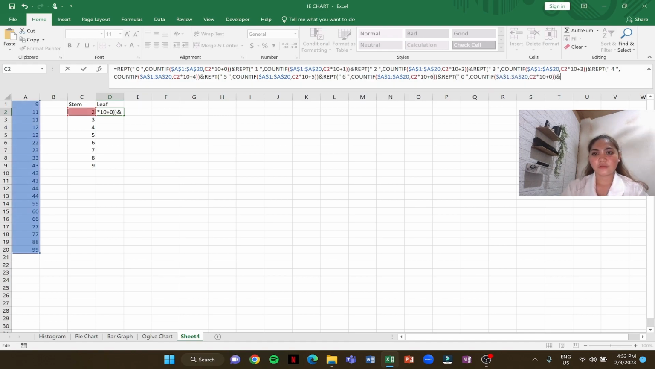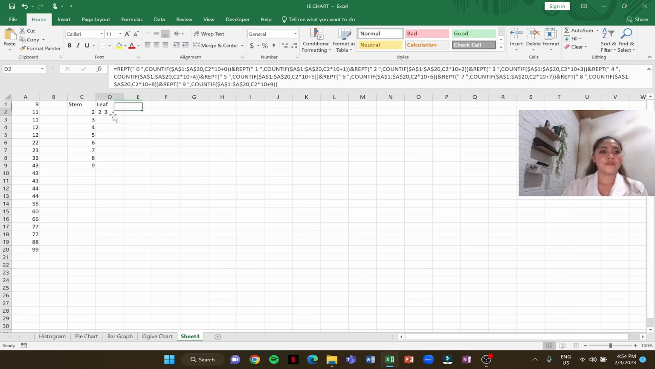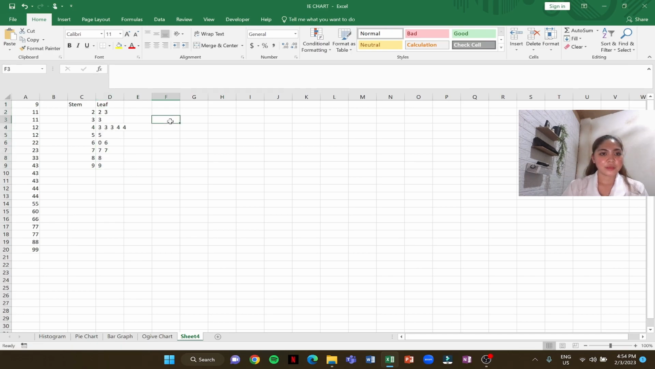Six and 7, 8, and then 9. And then remove this, and then press enter. And here we now have the value for our leaf. Click this and then drag. Then here we have the complete value for our leaf. This is how we create stem and leaf plots using Excel.